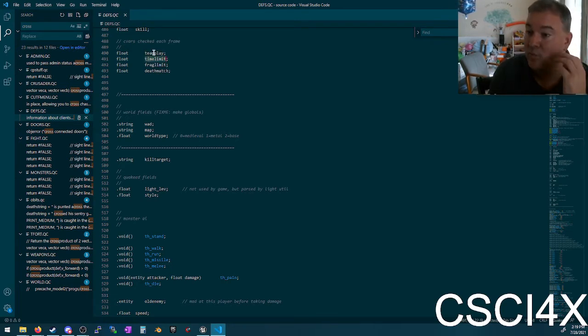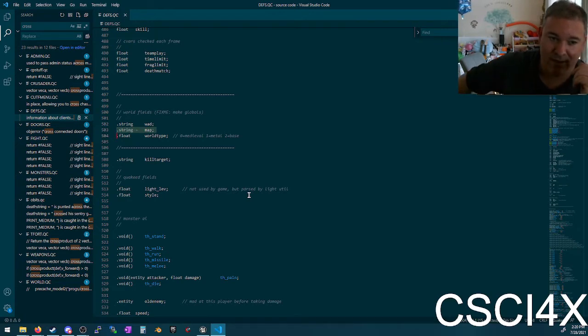Time limit. So there's one, this is a global, right? That's of type float. It holds the time limit for the server. This is a member variable. So you see the dot there. Anytime you see a dot like that, what that means is it is adding a member variable to every entity in the world. There's only one class in the entire game called entity, and all of them have a dot map member variable. Is that good code design?